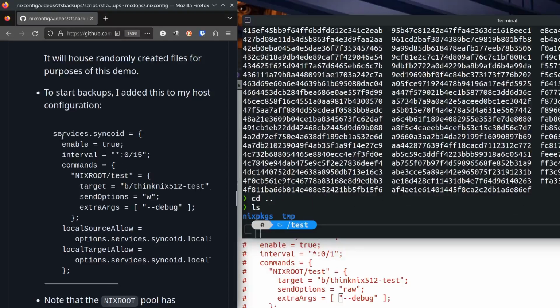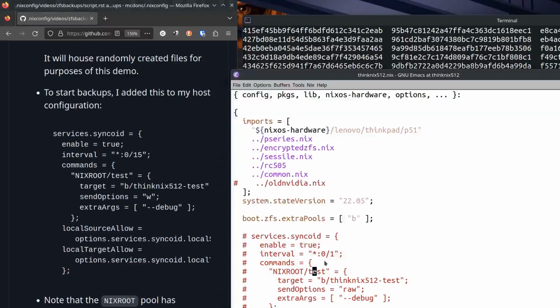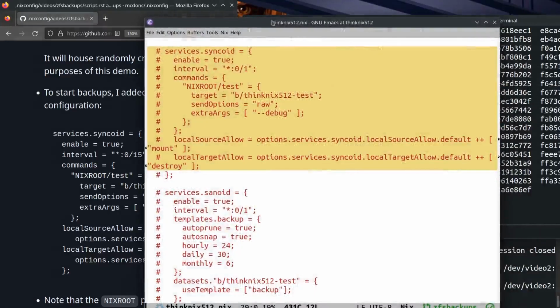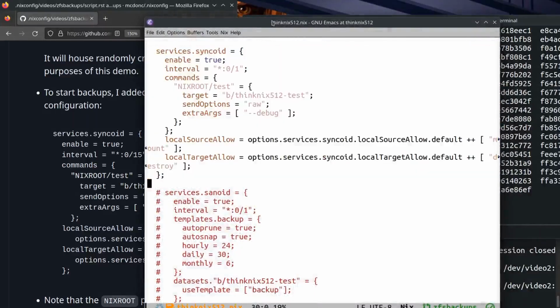So the next step is to enable this service called Syncoid that I talked about. That's Jim Salter's project. And this is a NixOS wrapping of that thing, which works really well.